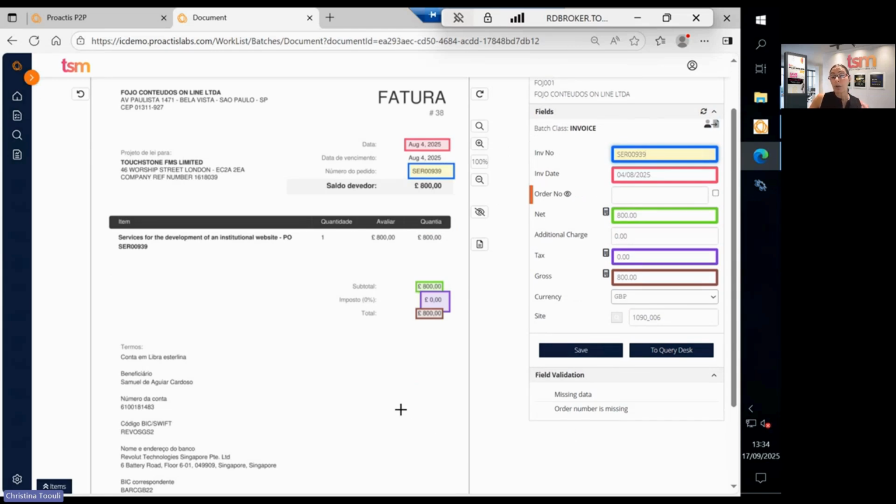Now, in the event that I want to communicate out to my supplier and I want to ask them to provide me with the missing order number, I can do so. So if I wanted to send communication out to the supplier, it knows which fields are missing. It's only going to provide the supplier with that information based on the errors that have come up. I can send it to Query Desk.